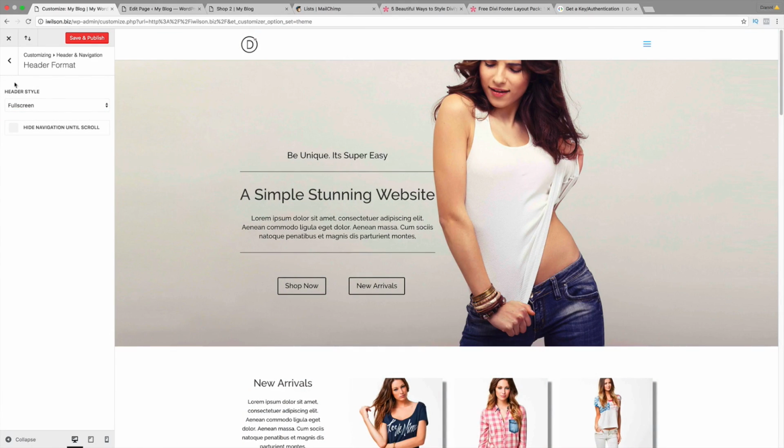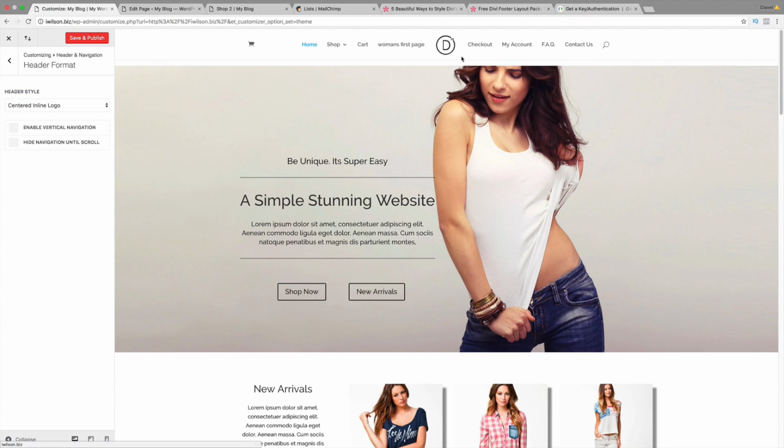So feel free to go to this setting right here to change your menu. I'm actually going to do center align with logo. I think this one's the best for us, right? Because our logo is a little small. So I'm going to probably just use that one. So I'm gonna click on save and publish.